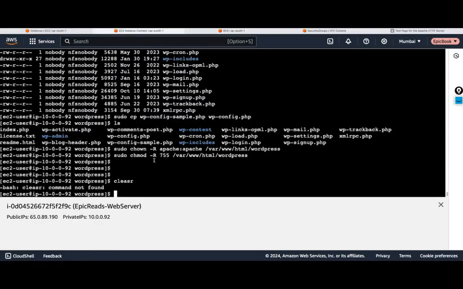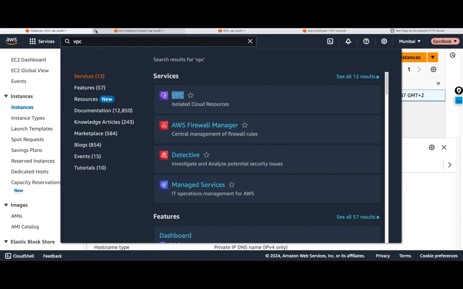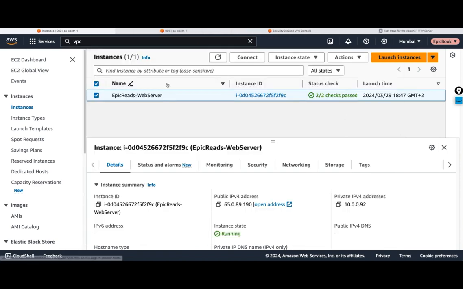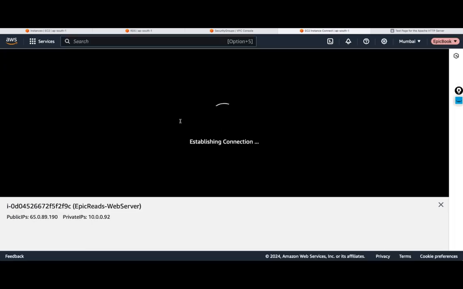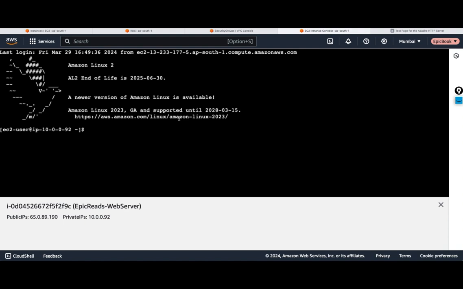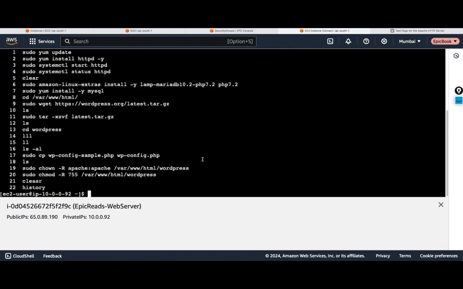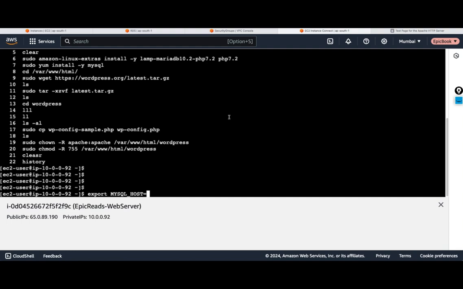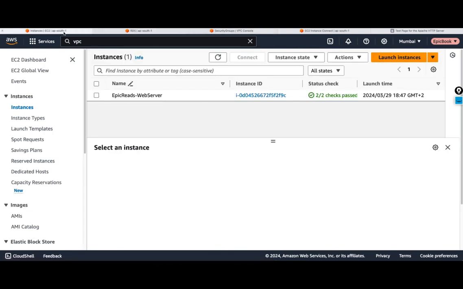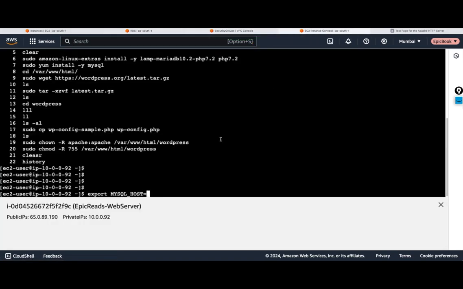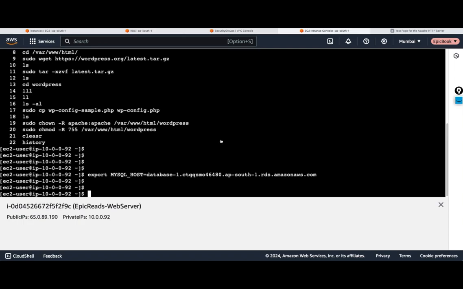So now if you go here, this is our EC2 instance, right? And this got disconnected. So let me close this and reconnect again. Session manager and connect. Okay, let me type one command here. History. I see all the commands. Perfect. Now we are going to export our database endpoint here. So let's copy this database endpoint. Here. Okay, it is set. Let's look at the documentation.